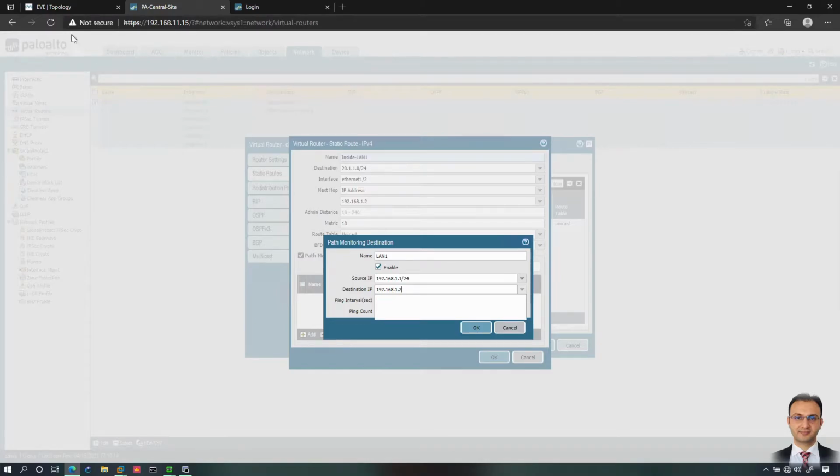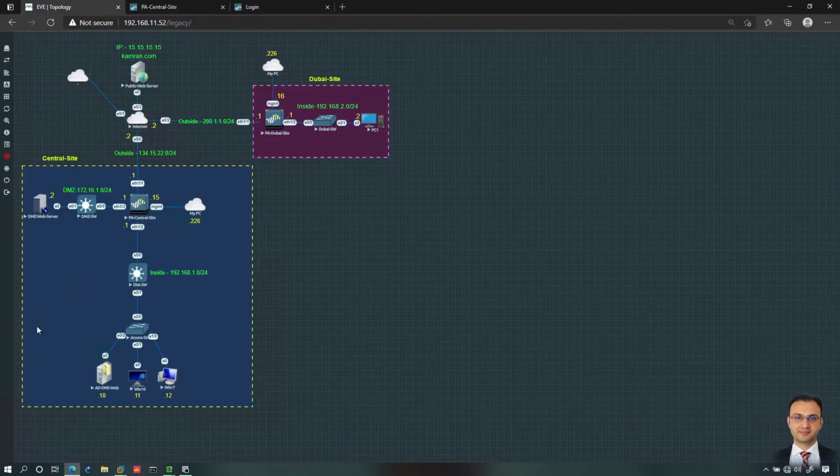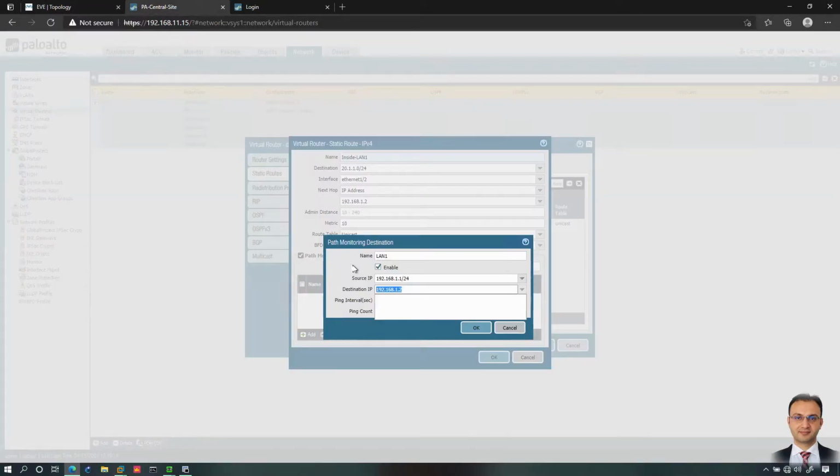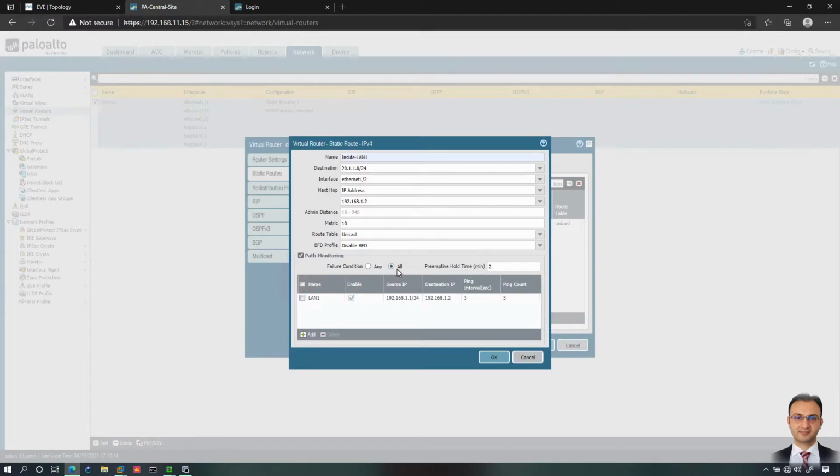So right now it's showing me the inside interface IP address, and the destination is, let's say, 192.168.1.2 in this case. Maybe if I had another link here, I could go ahead and select that path, maybe another path somewhere. Right now I have only one link. So for this network, if this goes down, it will consider that link being down and fail over to the other one. So right now I've said all. You can change it. You may have 3, 4, 5 paths, then you can say any of those conditions, then move to the other one. So this is path monitoring.